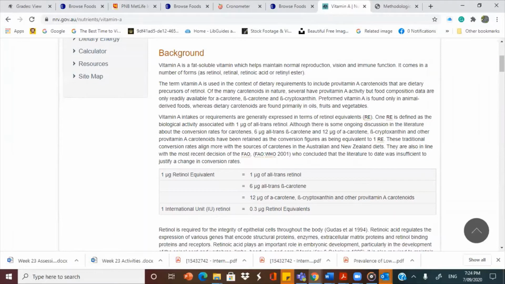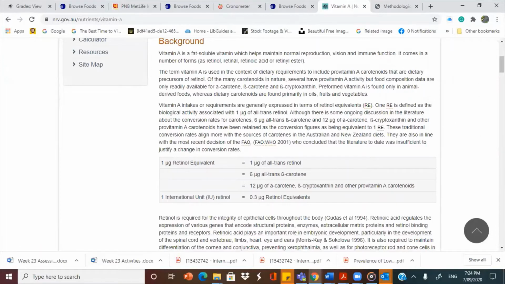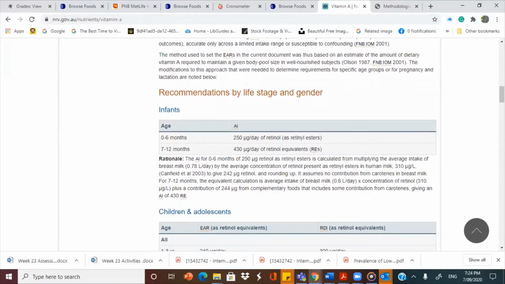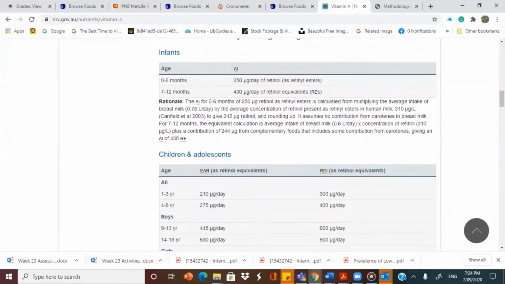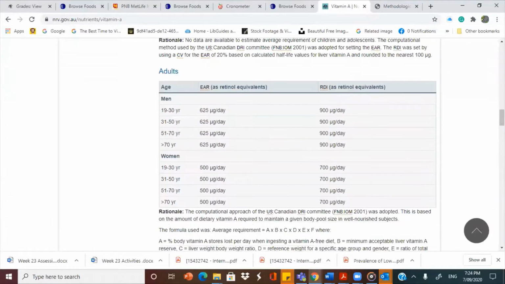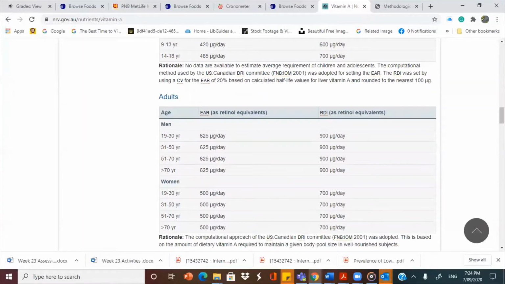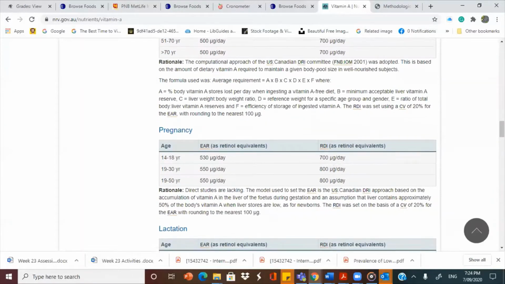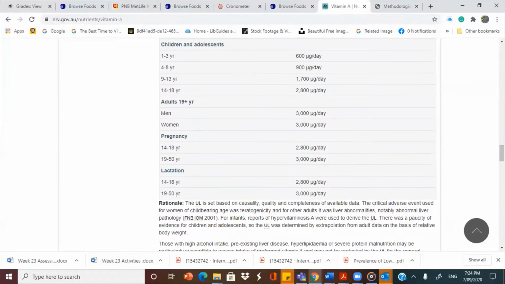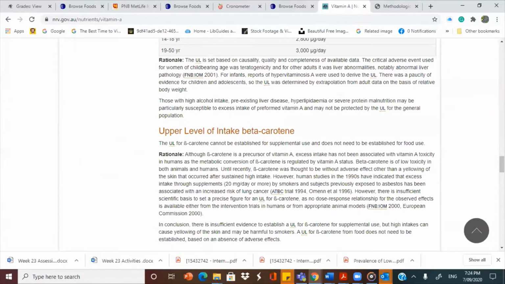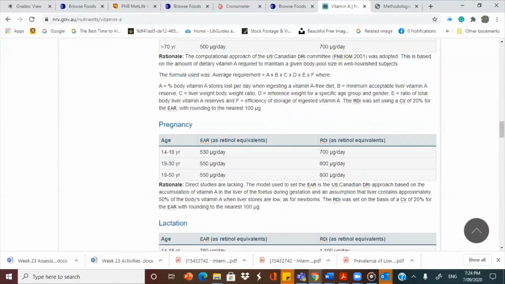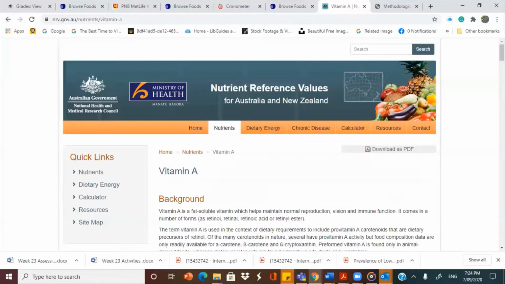It will explain the different types, like retinol or beta carotene, and what the function of each is. It will explain the research as well. Then it explains the recommendation according to life stage, ranging from 0 to 6 months all the way up to adults aged 70 and above. It covers male and female, pregnancy, lactation, and the upper level of intake. It also explains why an upper limit is set. This way you can understand the requirement and why an upper limit has been set, to avoid chronic toxicity.